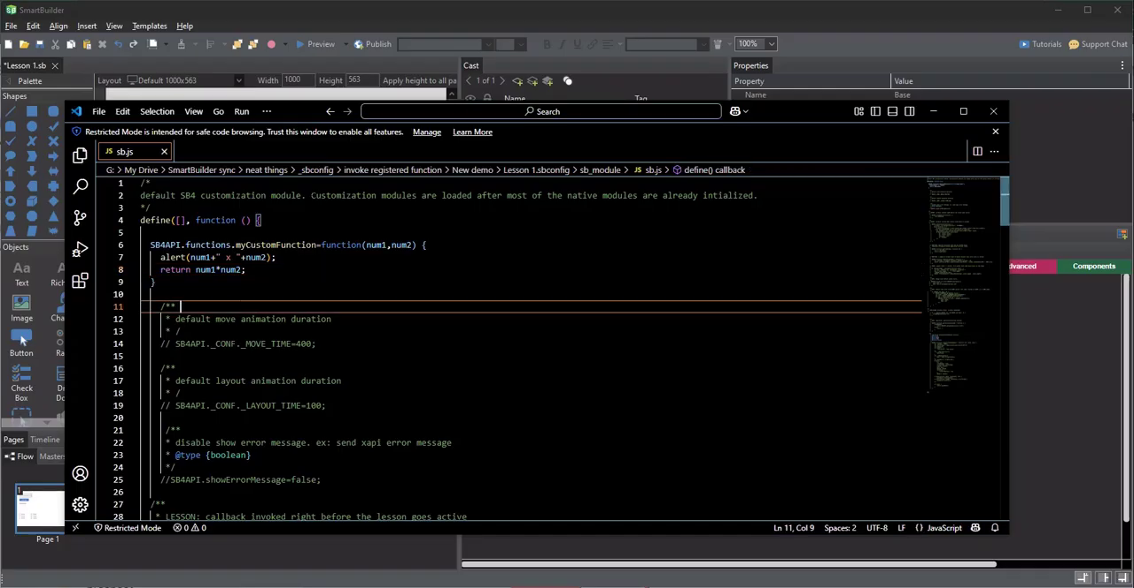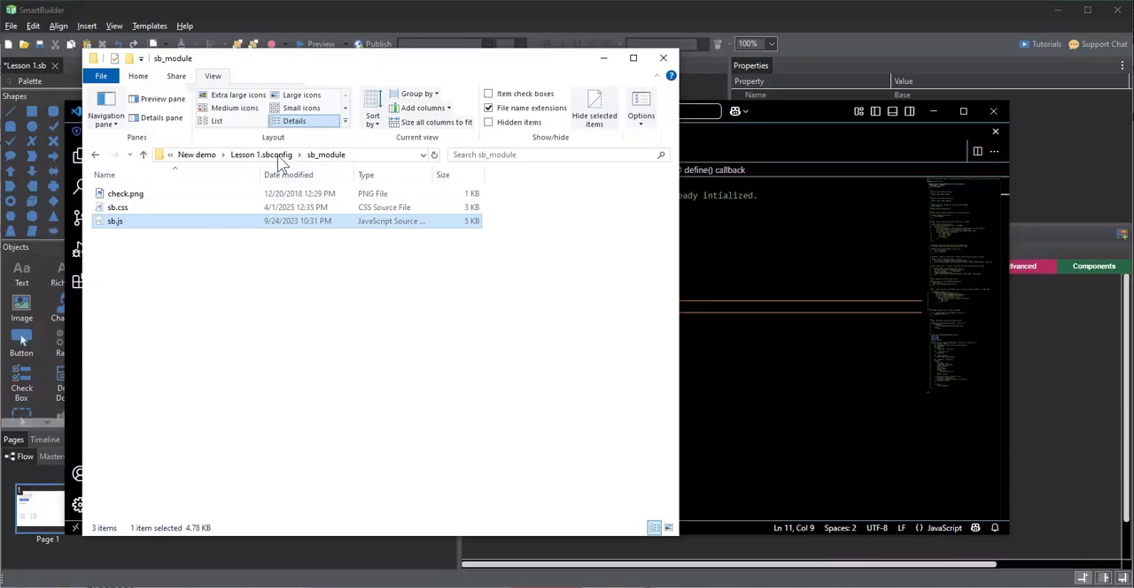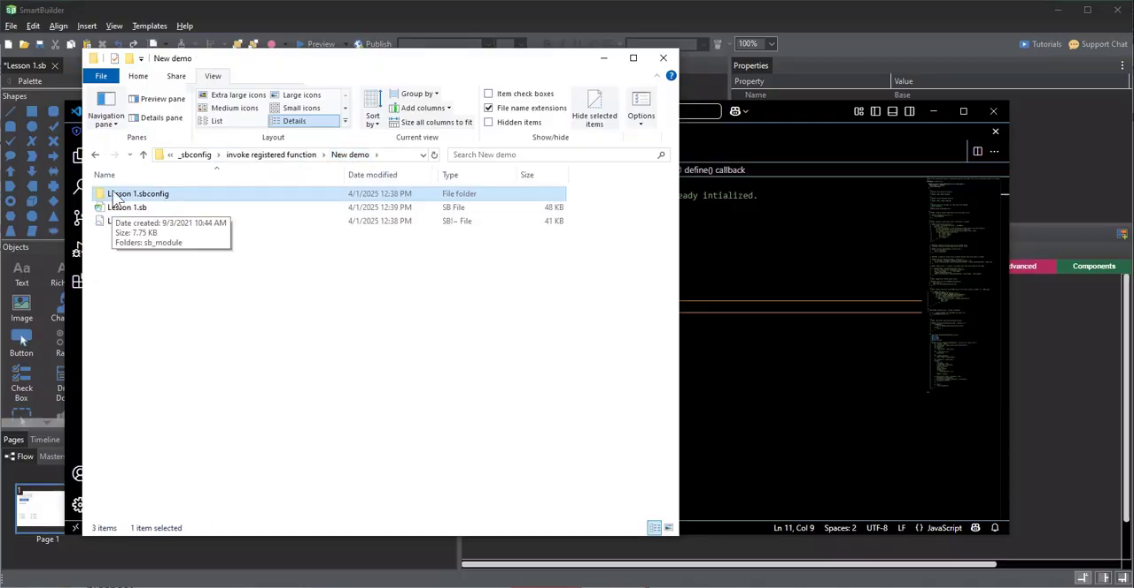So let's take a look at this in SmartBuilder again. Let's go back up here. It is important that this lesson1.sbconfig has the same name as the lesson that it's targeting. If this has a different name, it's not going to work at all. So if you create a lesson 2 or a lesson 3, you'll also need to create a copy of this sbconfig folder and the files within.